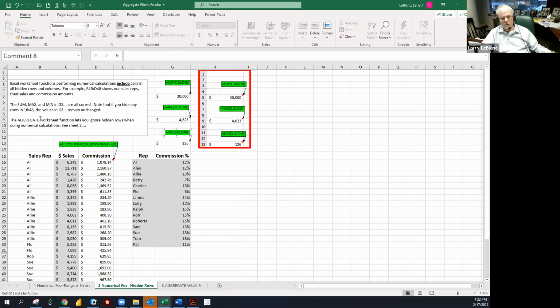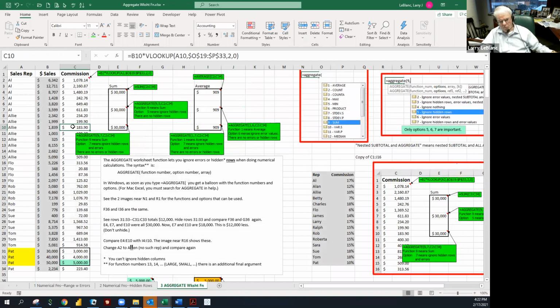However, the aggregate worksheet function lets you ignore hidden rows when doing numerical calculations. So the aggregate is kind of handy. You can use it to ignore hidden rows and to ignore errors. Three, aggregate worksheet function. I have these sales reps, Al, Ally, Flo, Rob, etc., sales and commissions.